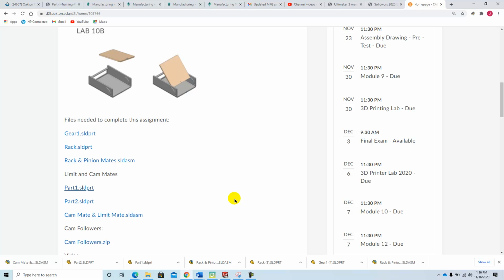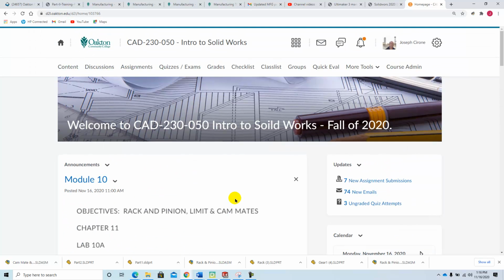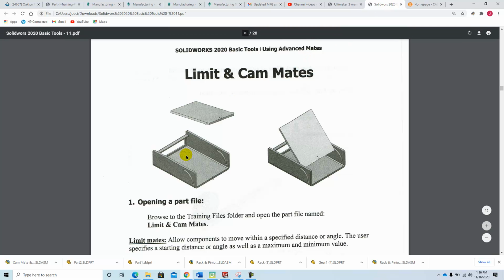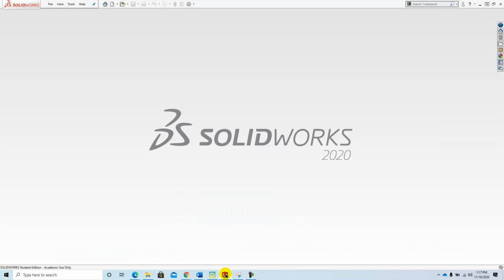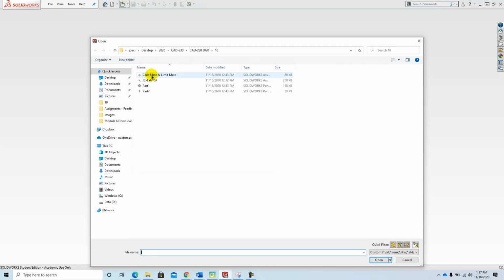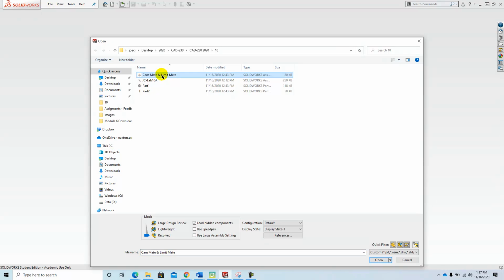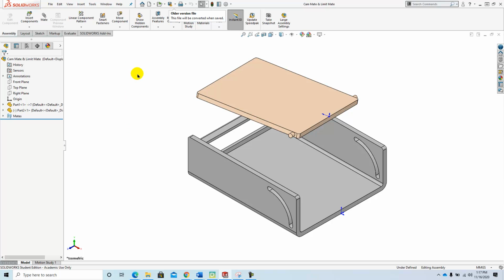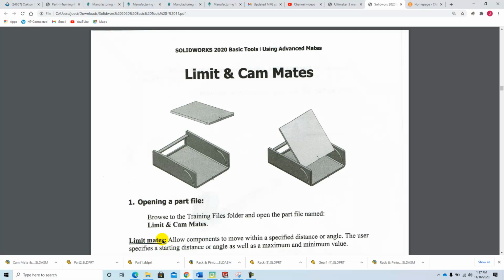The curriculum is located in the textbook in Chapter 11. And so we're going to open the file Limit in CamMates by going to SolidWorks and saying File, Open. And then I'm going to select the Cam and Limit Mate Assembly. And so it pulls in the other two files, part 1 and part 2. And then we're going to take a look at the assignment.